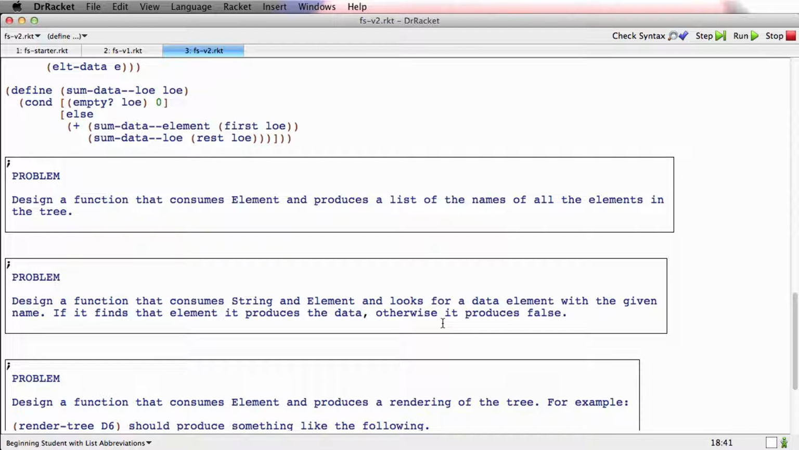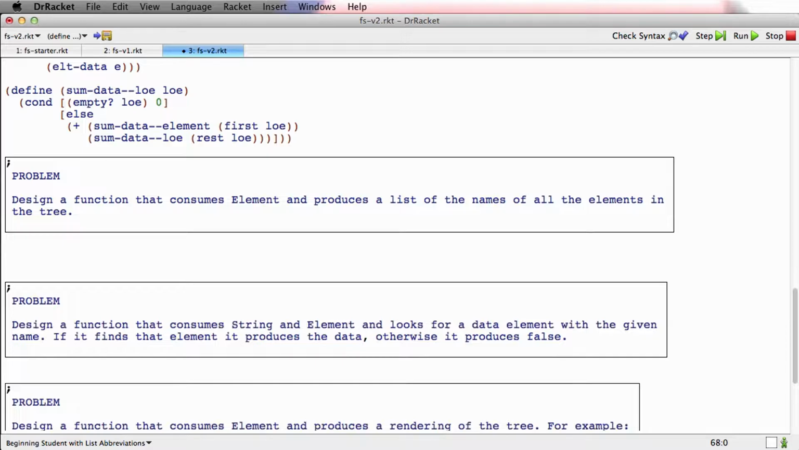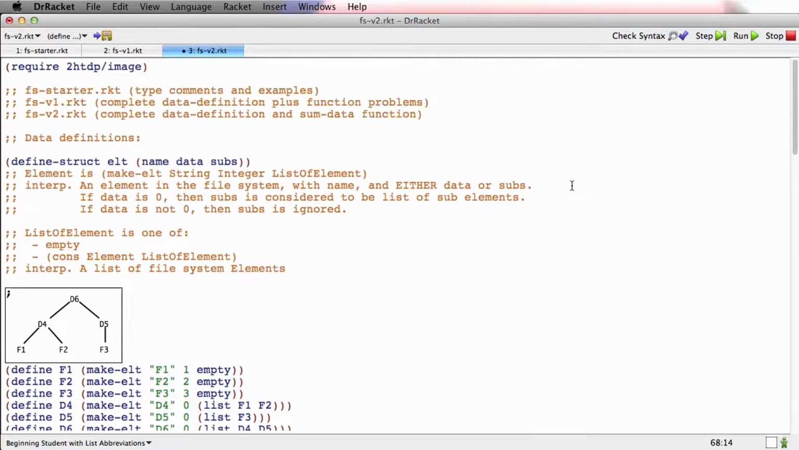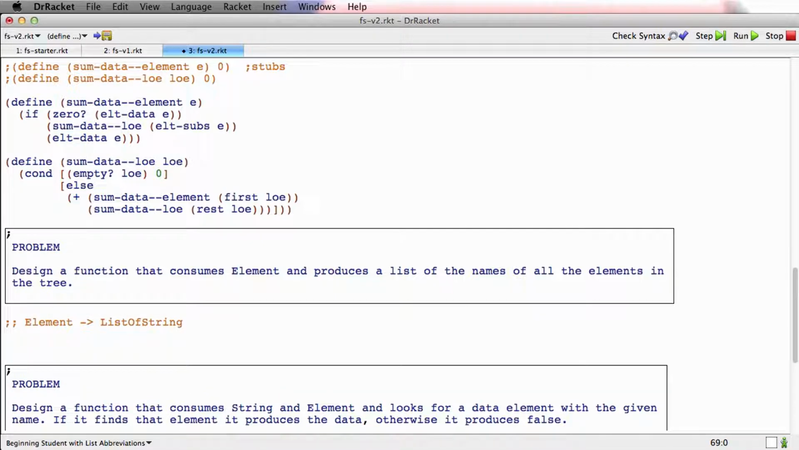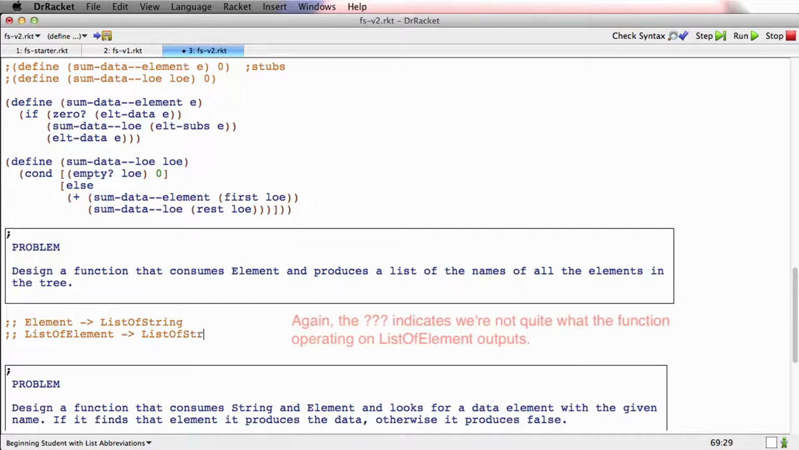Design a function that consumes element and produces a list of the names of all the elements in the tree. So I know right away it consumes element, and I need to know what list of names means. So I'll go back up to the element data definition, and let's see, for an element the name is a string. So this is going to produce list of string, and of course there'll be the function that operates on list of element, and that's almost certainly going to produce list of string as well.